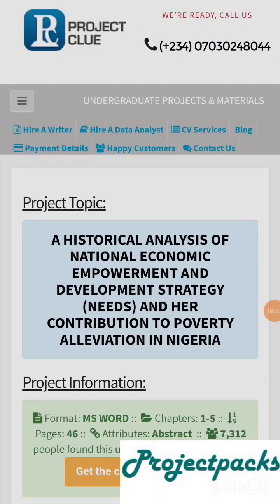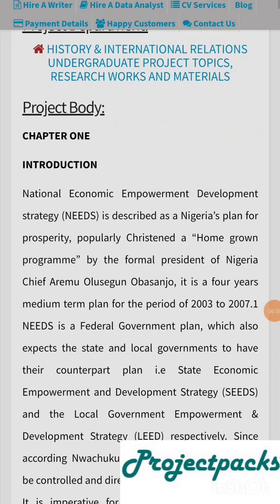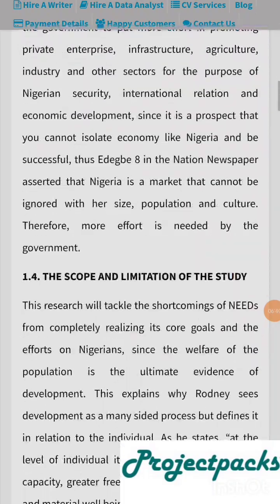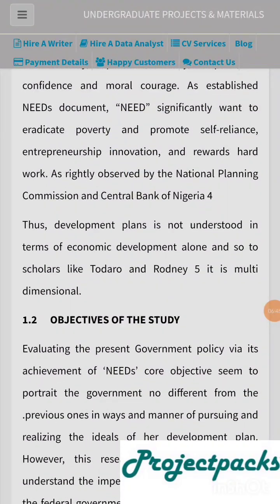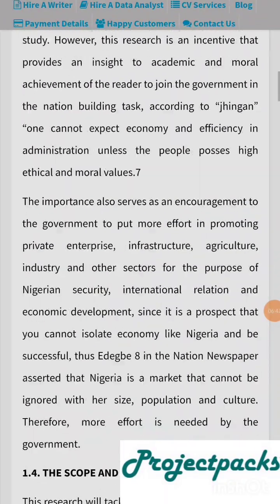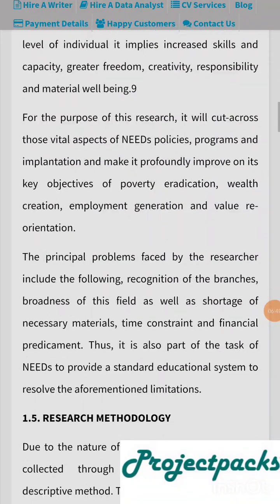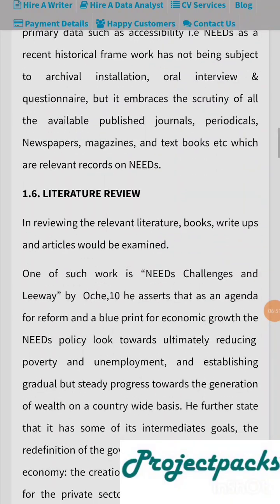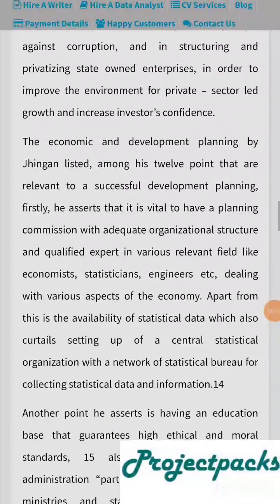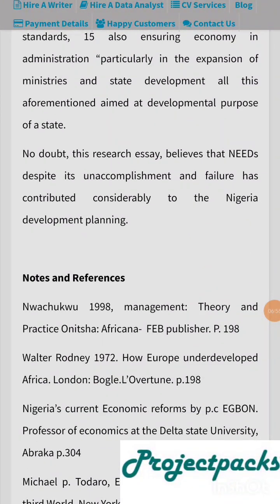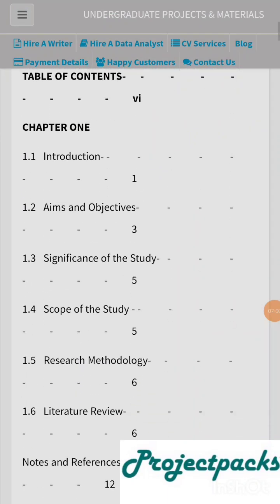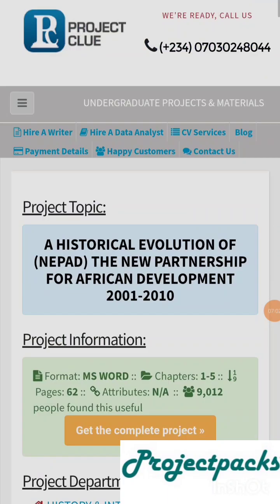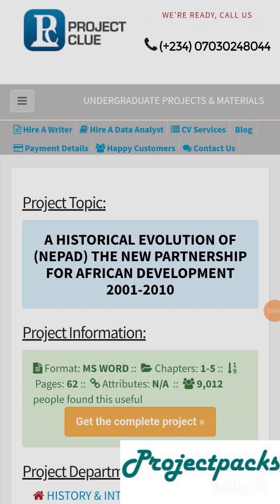Yeah, so Historical Analysis of National Economic Empowerment. Look at what are the things that are there. Chapter 1, we have introduction. Then on the same chapter 1, you have objectives, then the significance of the study, you have the scope, you have the research methodology, you have our literature review. Not all of them have literature. Some people have literature in chapter 2. So let's look at this one. I think this one is the perfect one I'm looking for. Let's see the topic, Historical Evolution of NEPAD.